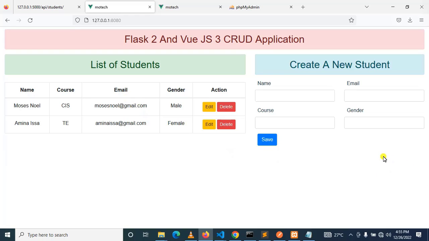So actually this sums up the end of today's session, where we have created a full stack CRUD application using Flask 2 and Vue.js 3.